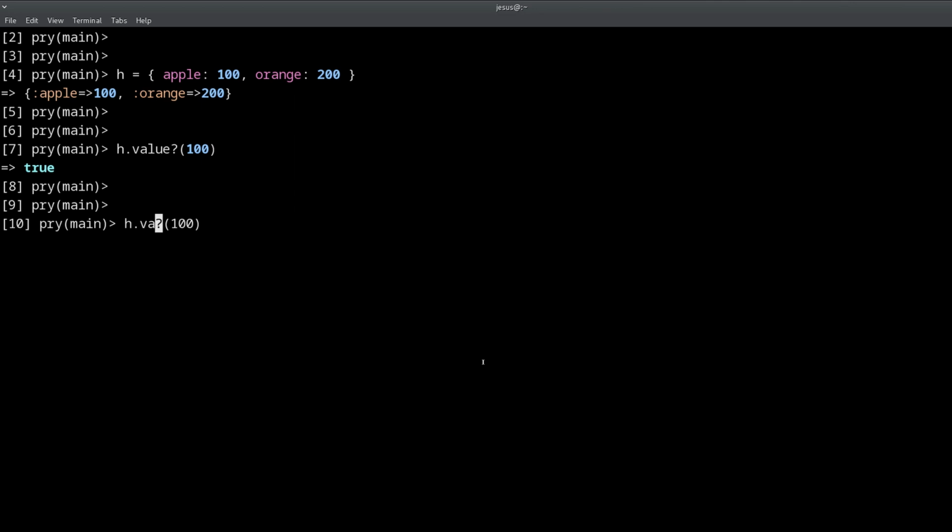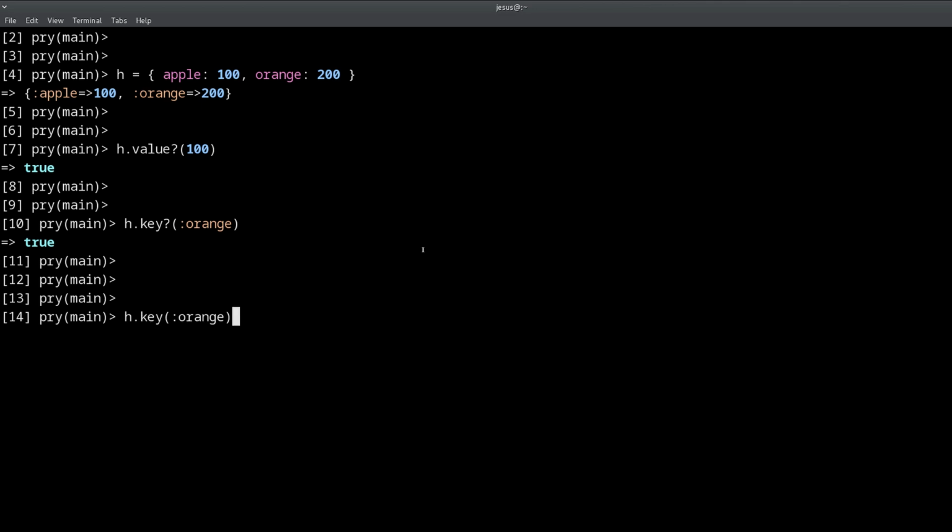You can also do key question mark, and this is way more common than the value. And we can do, is orange in there? It is, right? And you can even do this, which is to find out the key that is associated for a given value. And to do that, you do it like this. Instead of key question mark, which returns true or false, you can get key without the question mark, and then if there is an associated key, you get it.